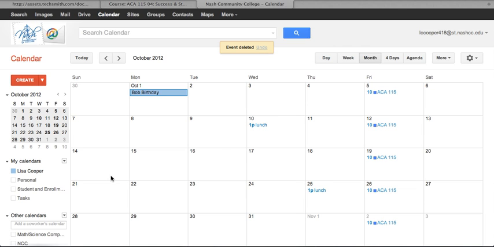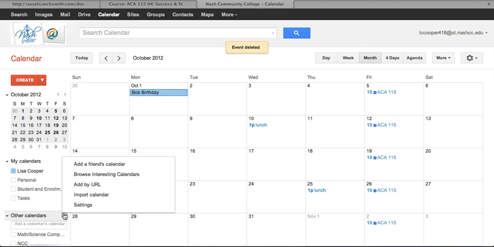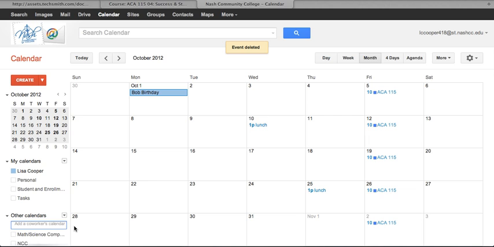All right, now we're going to move to adding another calendar to our event that someone else has created. If you click here, you'll see a drop-down menu, and if a friend has shared their calendar with you, you can do that. You can browse interesting calendars. One such example would be adding a holiday calendar or something like that. But in our case, we're going to take advantage of this box down here, and we're going to input a Nash Community College calendar that I created.